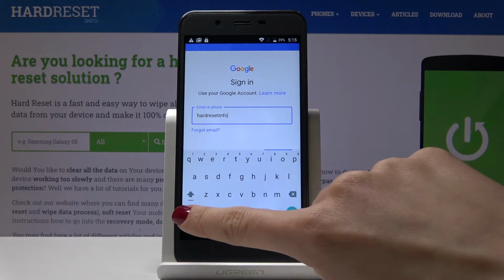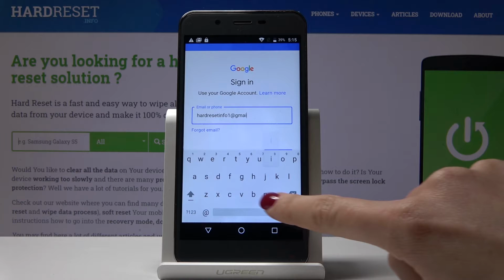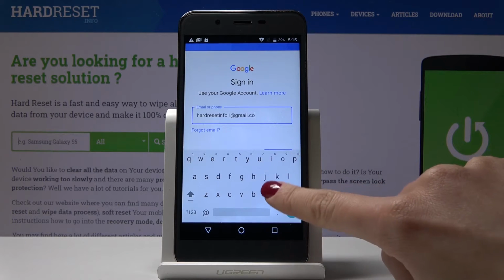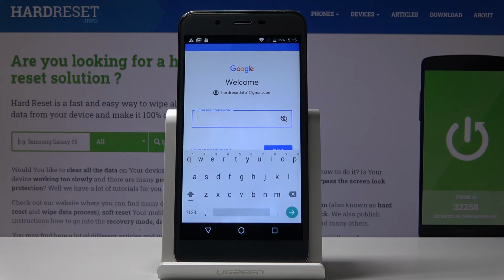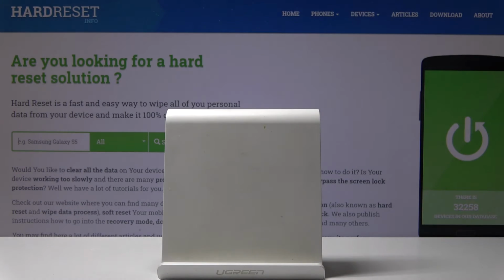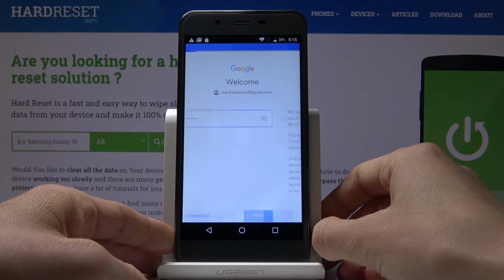HardReset.Info 1@gmail.com. And then click on Next. Now it's time to enter the password, so let me do it off the screen. And then click on Next.